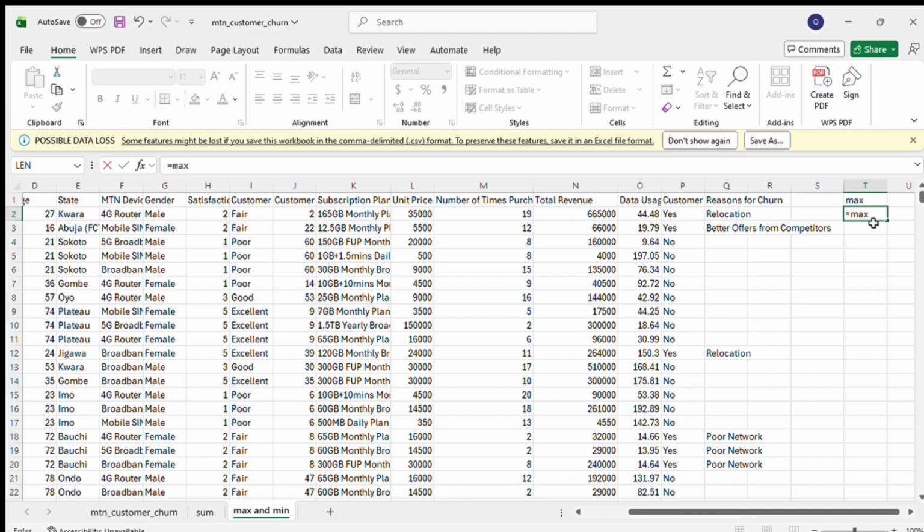All right, let's say max equals to max. Remember, if you're writing your formula, you should always start with equals to max. Then you open your bracket and you say M2 to, remember it's 975, that is the total number of rows here, to M975. All right, that's max. So now, can you see it's 20?